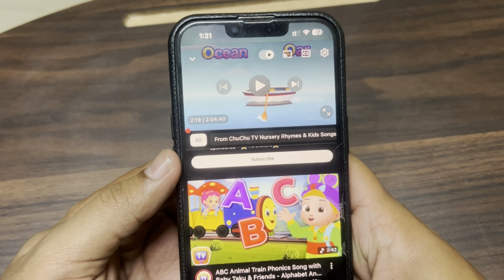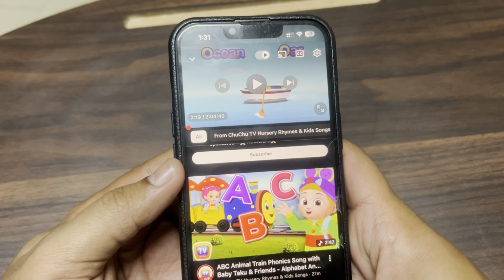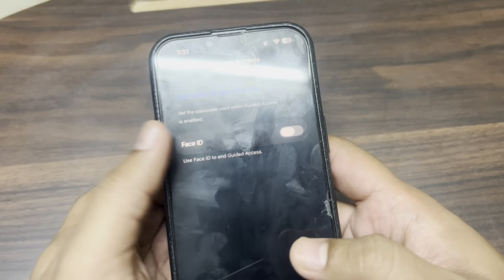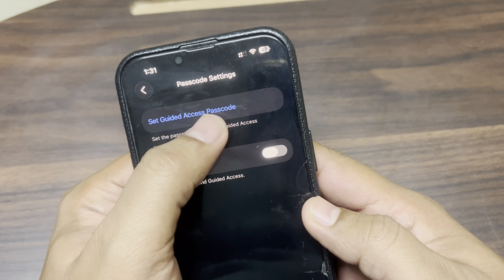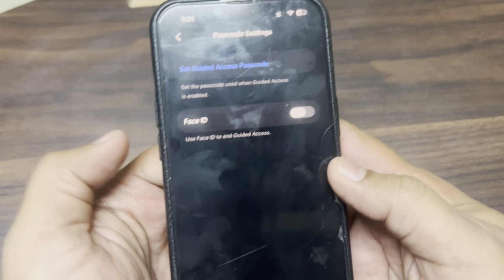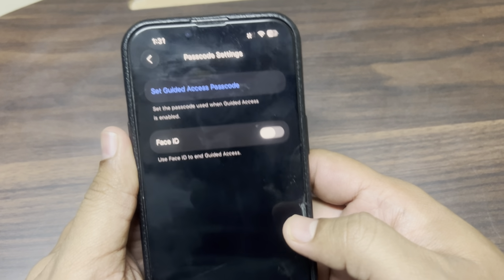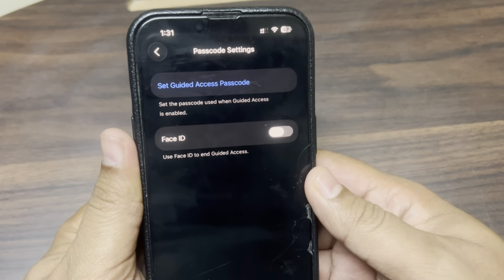So the bug I was talking about is about enabling Face ID. If you want, you can set up the passcode. You can set up the passcode from here as well, but don't enable this Face ID. There is a very bad bug.